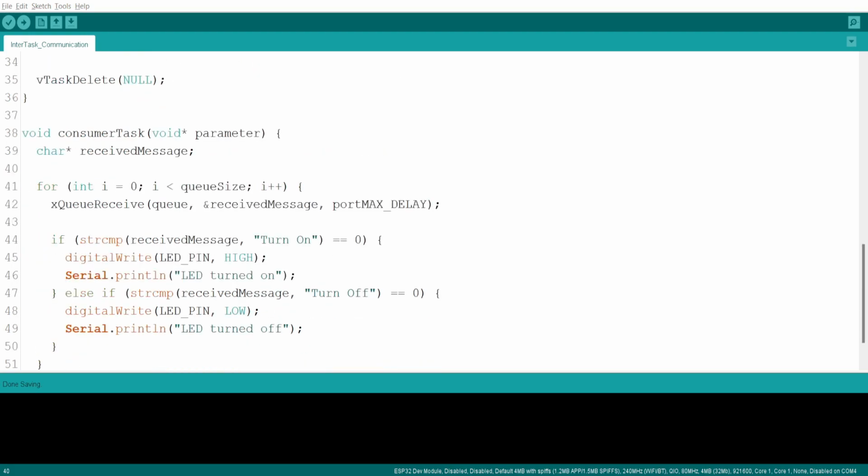Then we have a consumer task, another task, and the same thing happens here. This is the one which is going to receive and process the message from the queue, because the producer task is sending it to the queue and the consumer task is going to receive that. The received message is a character pointer used to store the received message. And then again I have a loop here, and it blocks again.